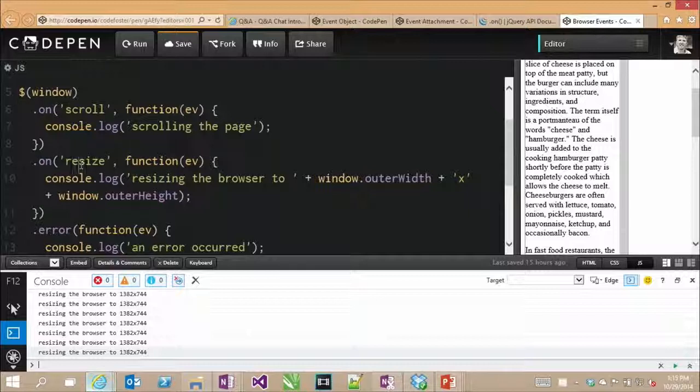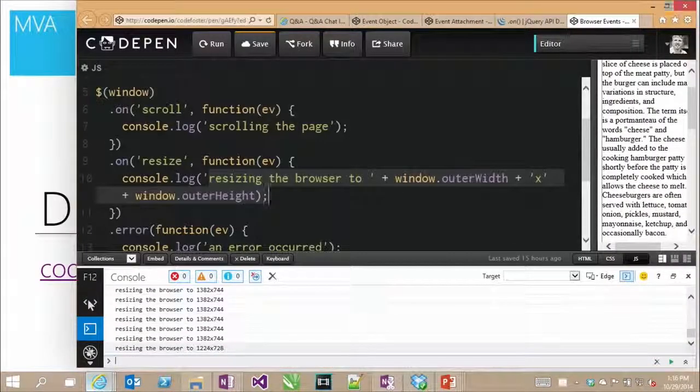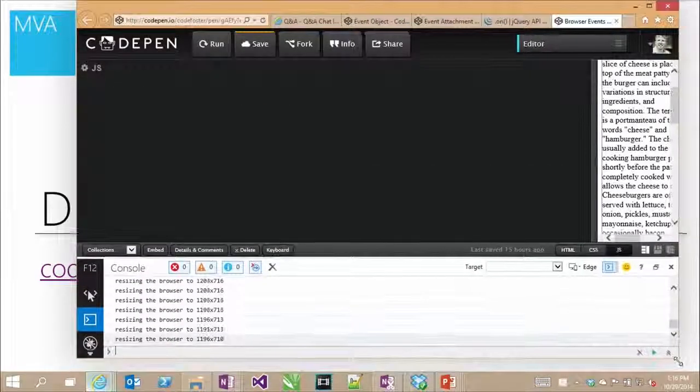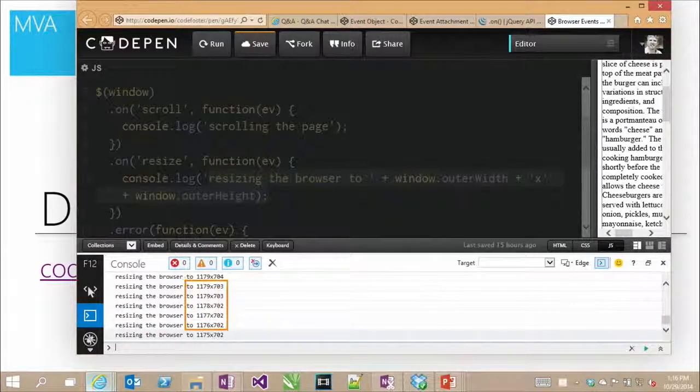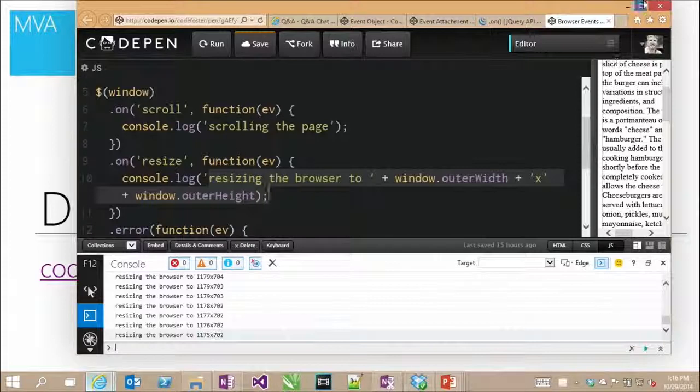So let me just show you this real quick. This resize. I'm wiring up this resize, and I'm saying in my console window, resizing the browser to, and then I specifically mention its new width and height. So you can see that it's been changed here. Let's go ahead and change this browser size altogether. I'll grab the corner, and you can see that as I move it, those numbers are changing here. They're getting smaller and smaller as I shrink that. So I have full control over that.